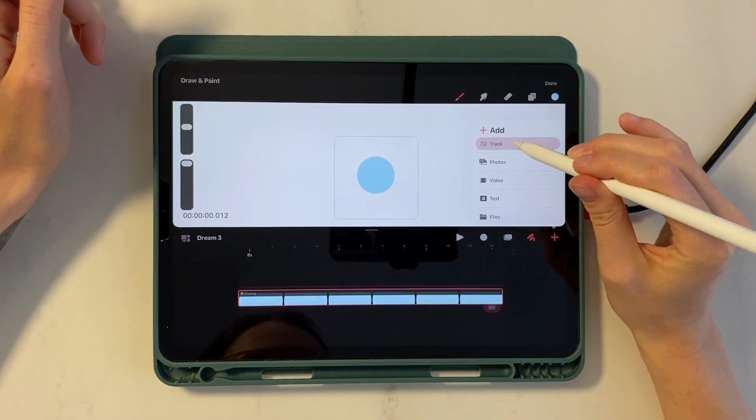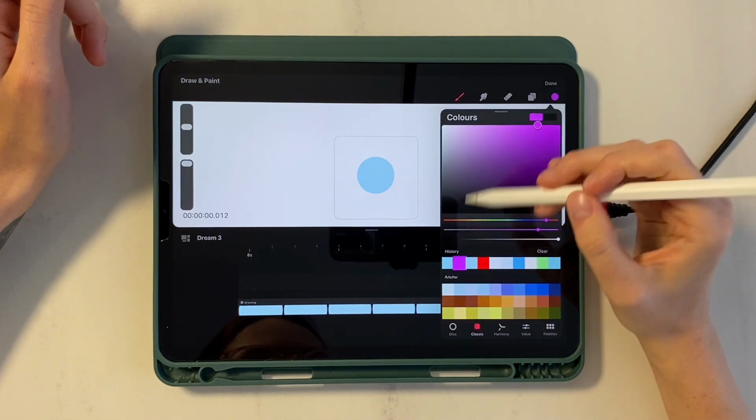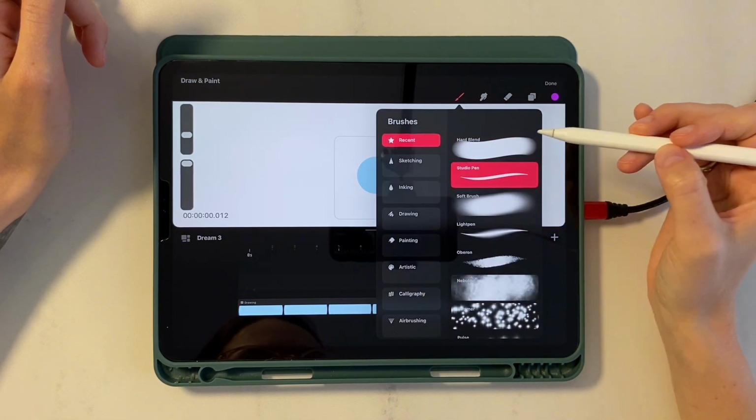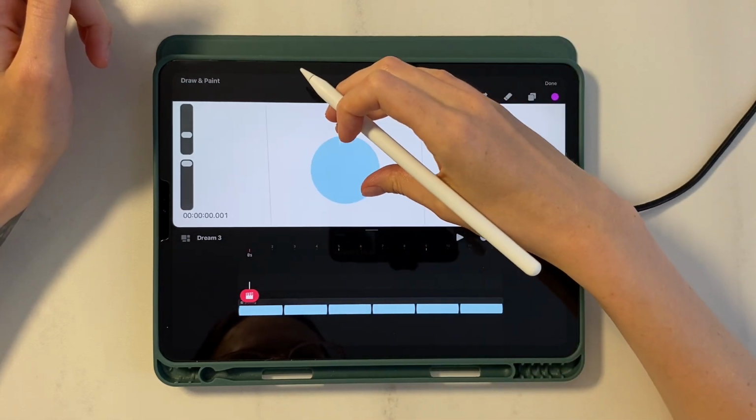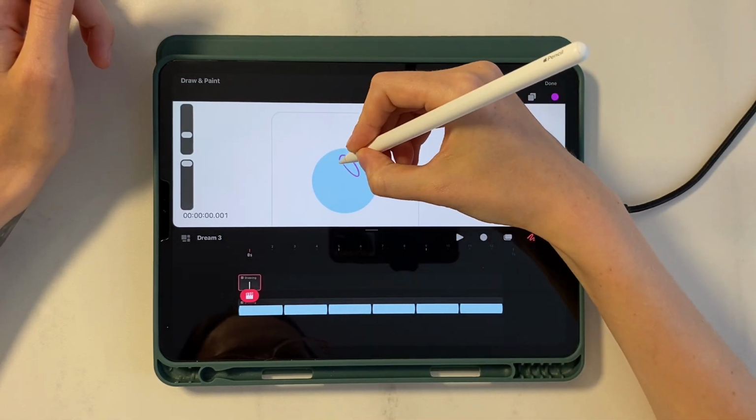Now move on to creating bubbles. I choose a bright color and the studio pen brush. On the new track, start drawing ovals. Place them randomly, going beyond the circle.